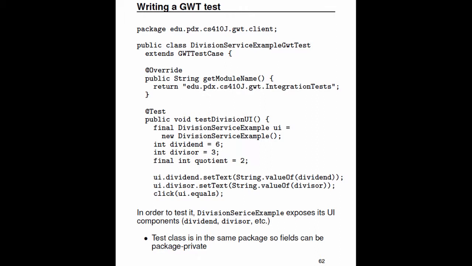Okay, this is what a GWTTestCase looks like. So here I have a simple test for my division service. What I'm going to do is the following. First I need to tell it which module it's using, and there's the module right here. The test creates an instance of the UI class, our DivisionServiceExample. Then it's going to get at the text field objects for the dividend and the divisor, and then it's going to click on the equals button, and then it's going to verify that the expected value came back.